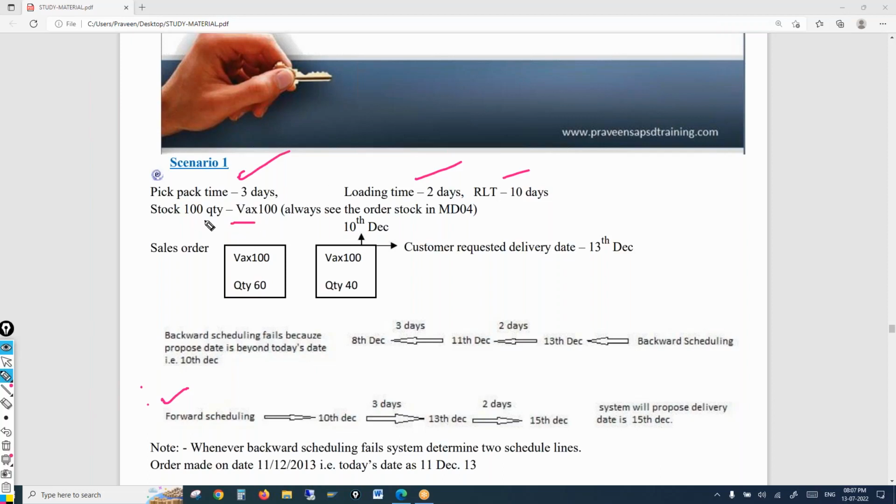So in MD04, we have checked the stock and 100 quantity is available. So the first order received for this material is 60 quantity. So do we have quantity? Is material available? Yes, sir. Total 100 quantity is available, right? Out of that, 60 is confirmed. The next available is 40 quantity. Out of 100, 60 is consumed, 40 is available.